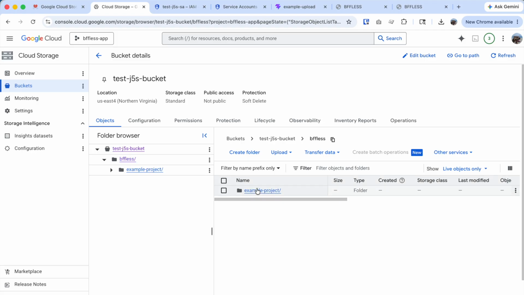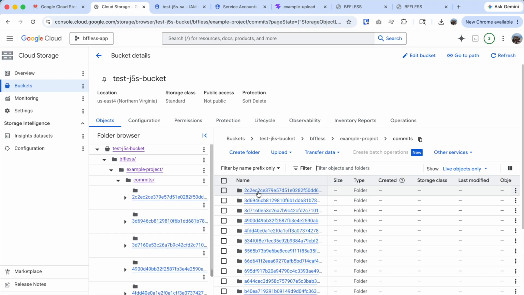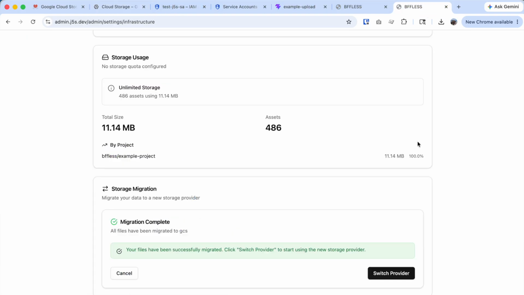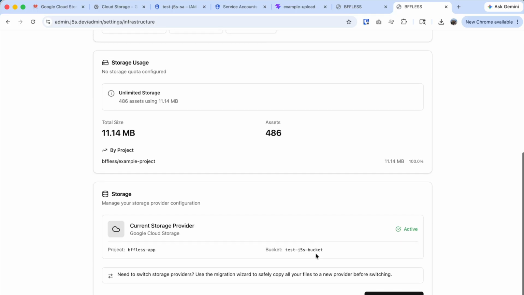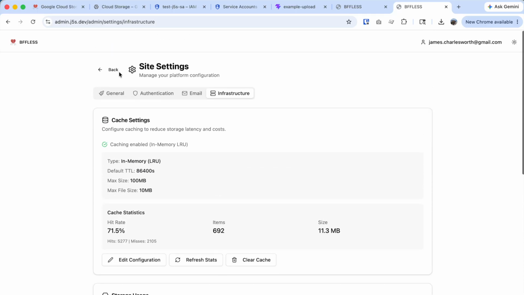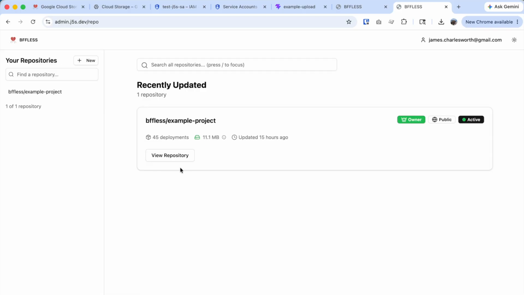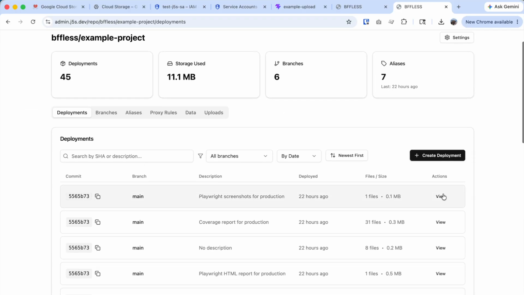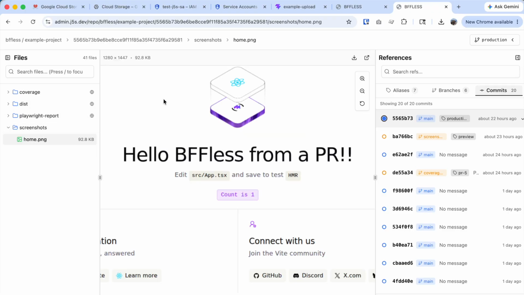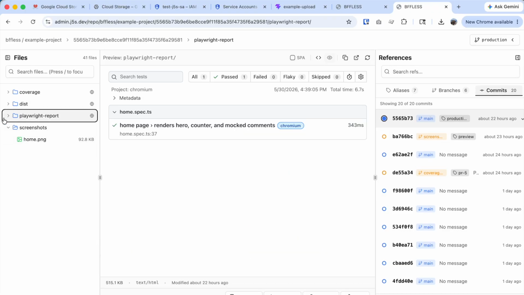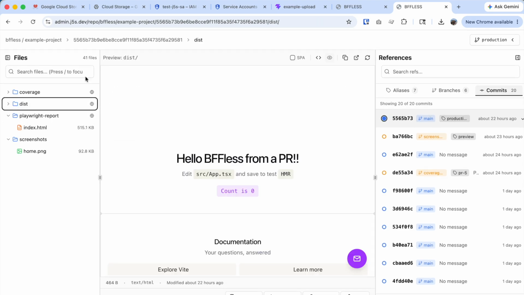You can see all the files that were uploaded, commits. Awesome. So it looks like it worked. We're going to go ahead and choose switch provider. And now we are using GCS. If we go and we look at our repository and we want to view our files, it's downloading these files now from the GCS bucket, which is awesome.